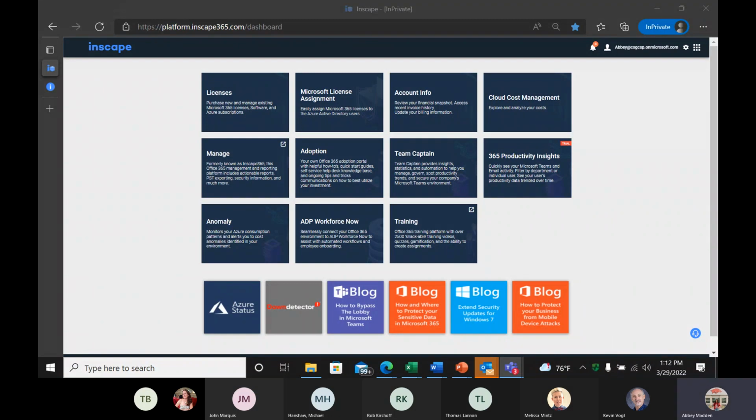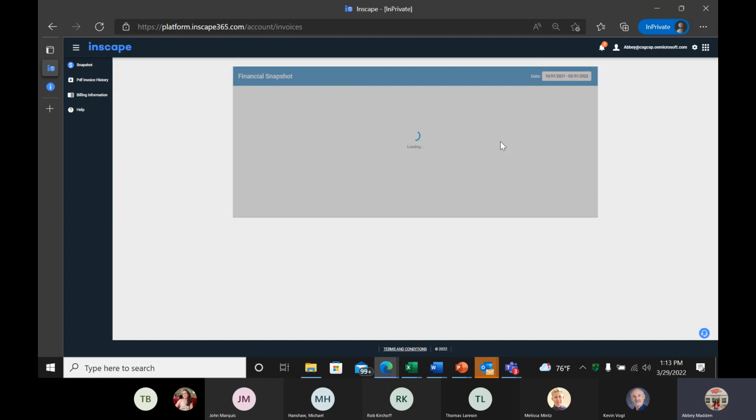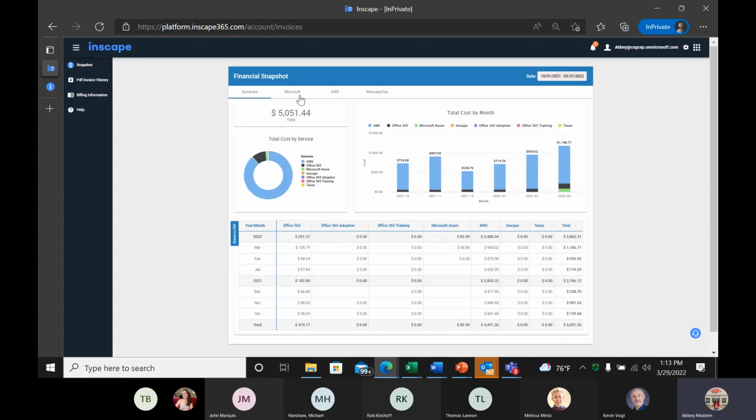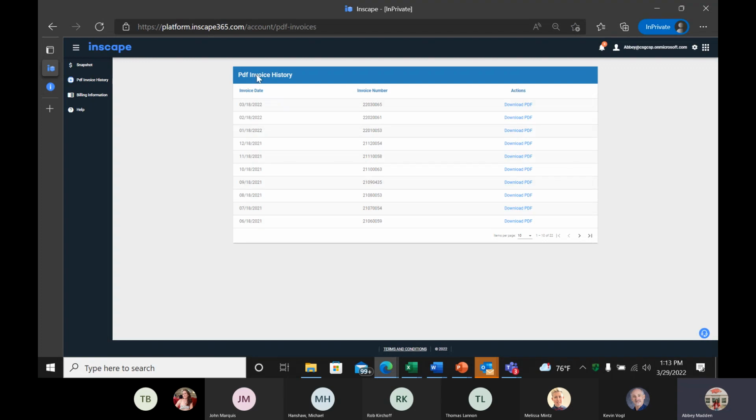Okay, guys, so today I'm going to go over a couple questions that me and Melissa usually get from our clients. So one of the questions that we usually get is, how can I view my invoice? So I'm inside the Inscape platform, and if you navigate to the account info tile, you'll bring up your financial snapshot. And to the left of that, you can see your PDF invoice histories. If you select that, here are all of your PDF invoices that you're able to download and take a look at, up to the most recent one.